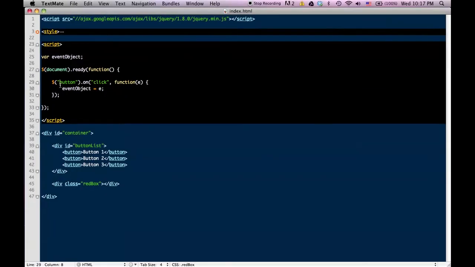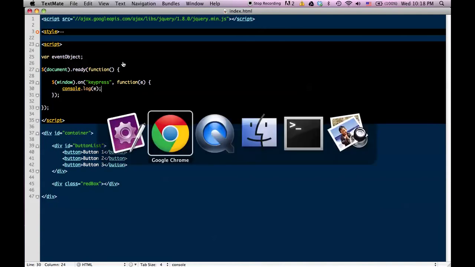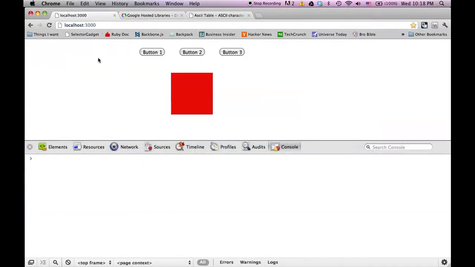So instead of saying button.onClick, I'm going to change the scope of this event to the window, so any event that occurs, and I'm going to pass it the event keypress. That's saying when any key is pressed, let's run a function and capture the event object as E, and let's just console.log E. So let's reload this page, and I'm just going to press the A key. I'm just pressing A, and we'll see what happens.